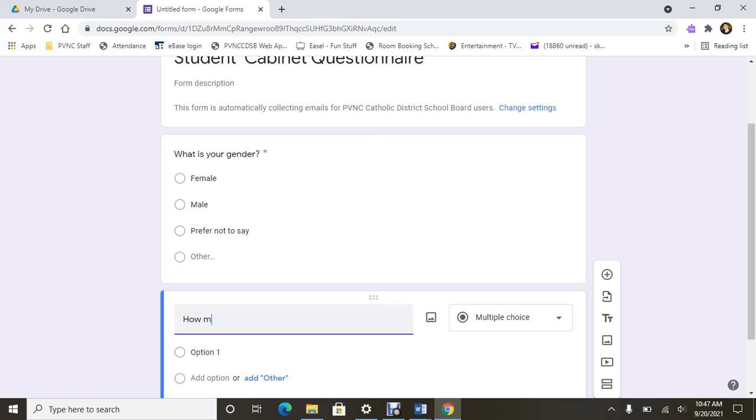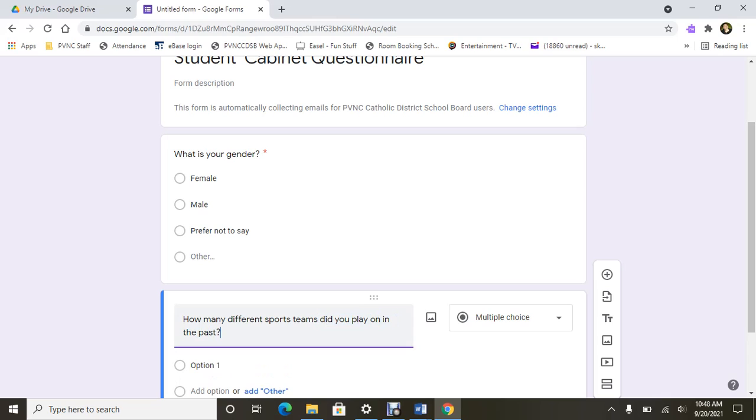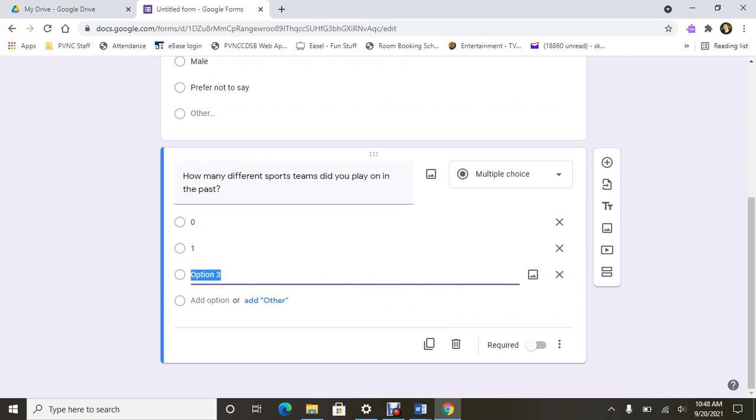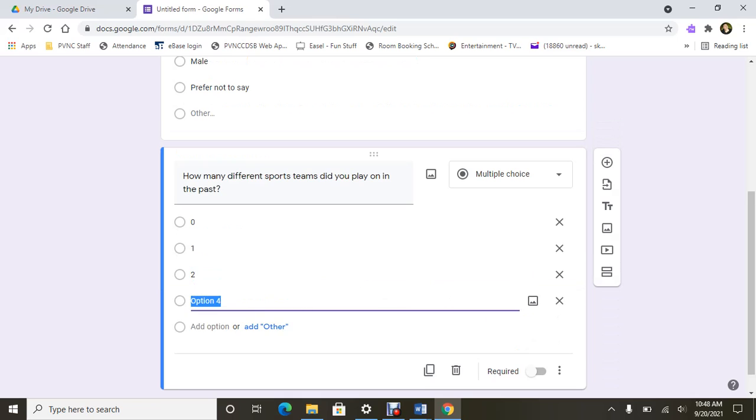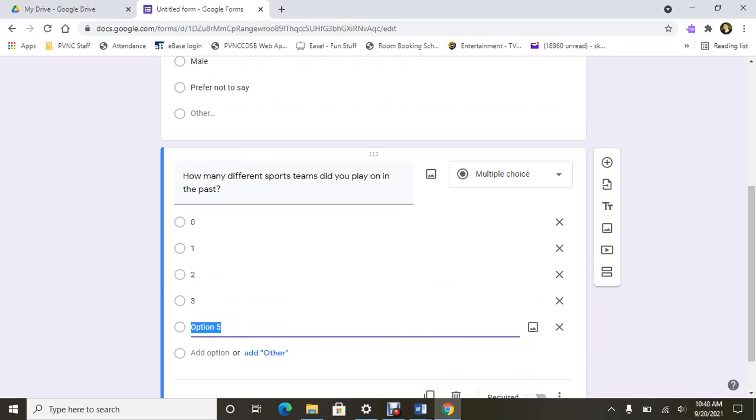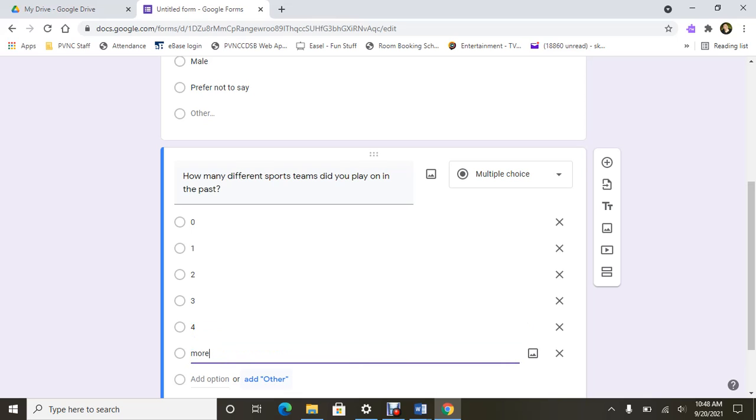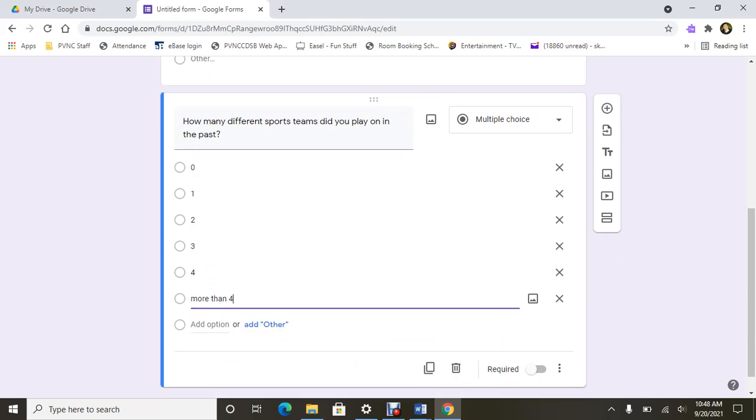So it'd be, how many different sports teams did you play on in the past? So I type it in. Over here, option 1, well, maybe 0. I hit enter. I can put option B there. 2, 3. I just hit enter. So after I put 4 and I hit enter, then I type more than 4. So I hit enter in between to give me more lines.